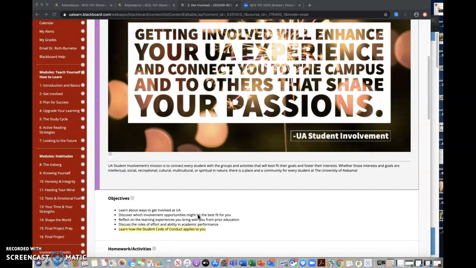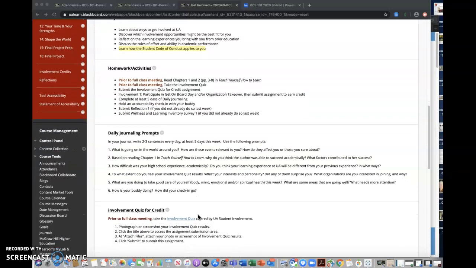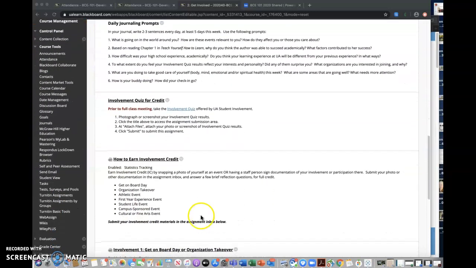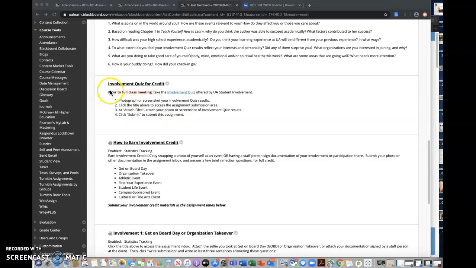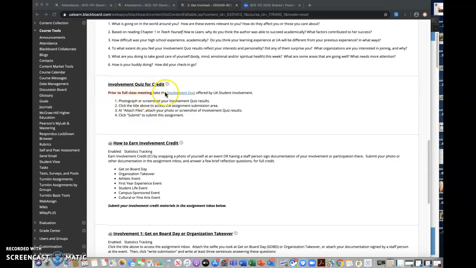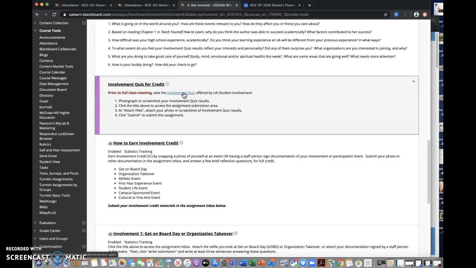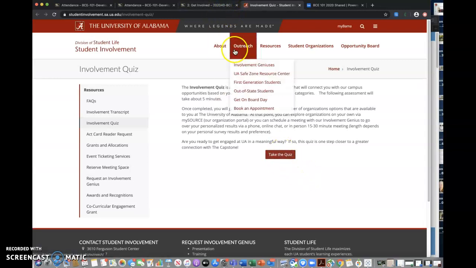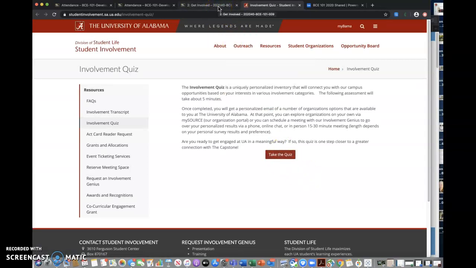The first thing in the small assignment category is here in Module 2, and it is the involvement quiz. Even though it's a quiz, it's not a built-in Blackboard quiz. It actually functions as an assignment. The instructions are for them to take the involvement quiz. I've also included the statement prior to the full class meeting because they may not have to submit the assignment until later, but I want them to take the involvement quiz because that's part of what we'll talk about in class. That link takes them off to the involvement quiz with student life.